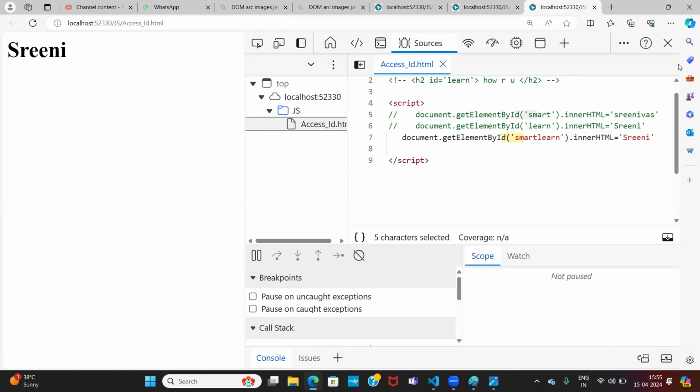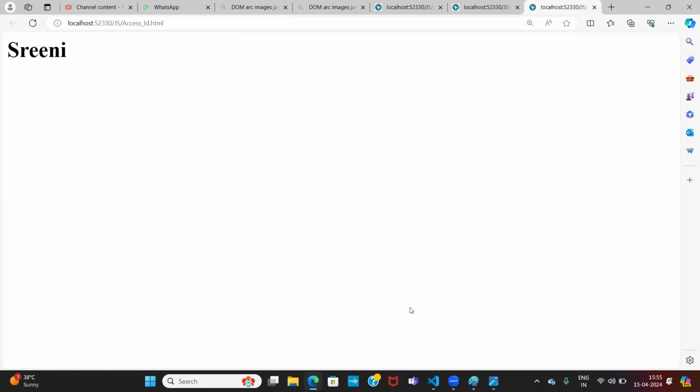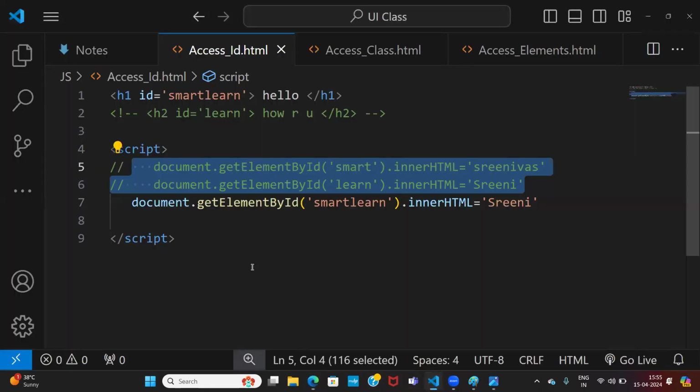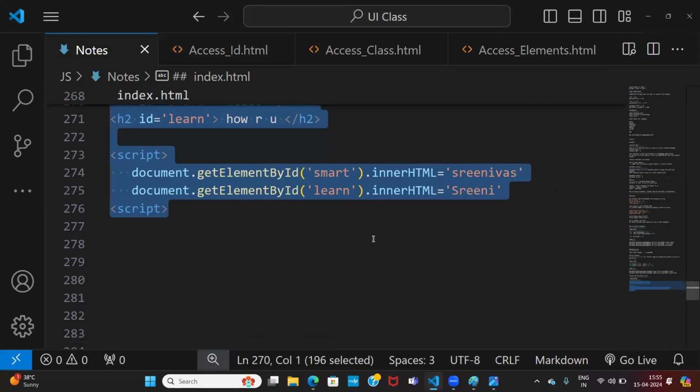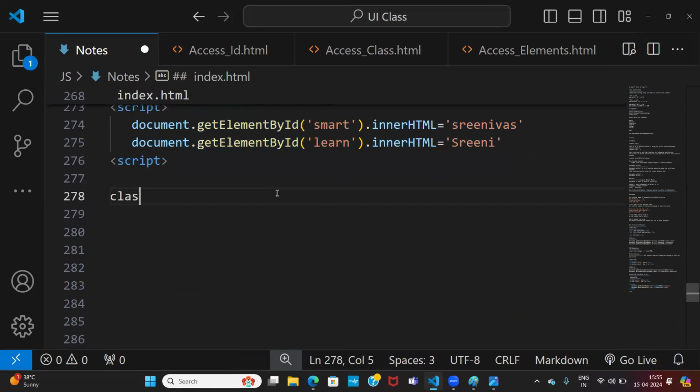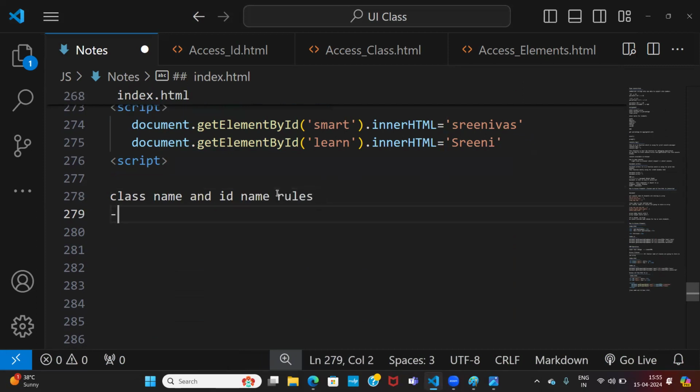Now we have to understand some rules and regulations of class names and ID names. If you want to go with the notes, class name and ID name should not start with a number.